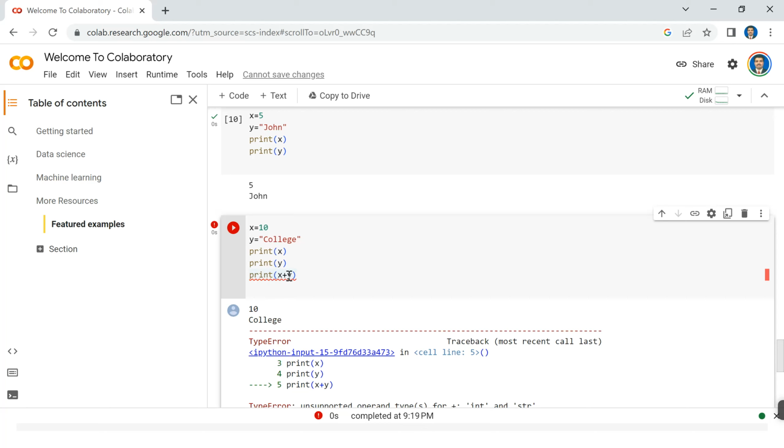Here, one more important point I would like to mention. This is a proof for the interpreter. Why? Because the error is existing here. Print x, 10 is printed, print y, college is printed, but when it comes to here, there is an error. So this is a clear-cut example for the interpreter.